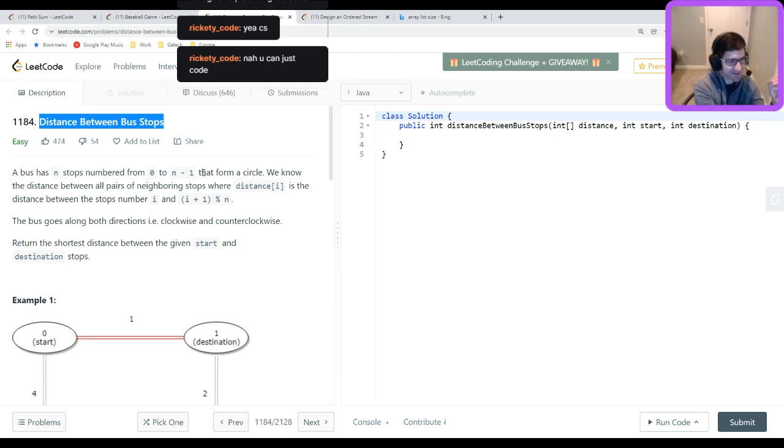Nah, you can just code. Sounds good. That is the mark of a true nerd, so I appreciate that.